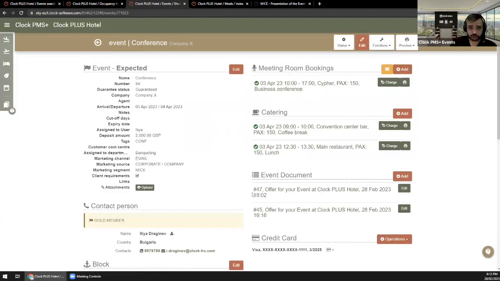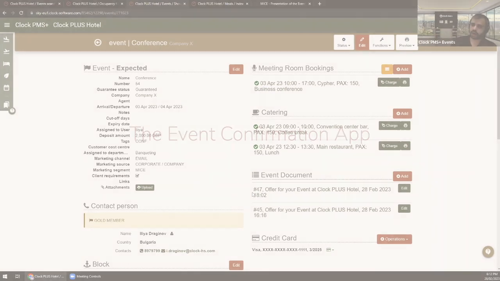So if you need to do such bulk updates, you also have that tool to allow you to very quickly make those changes that you need. And that will take some time if you need to do it manually. So in a nutshell, this is the events module and the MICE part when we actually have an event.